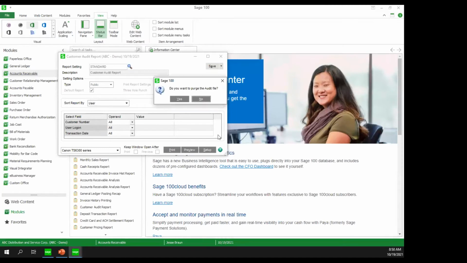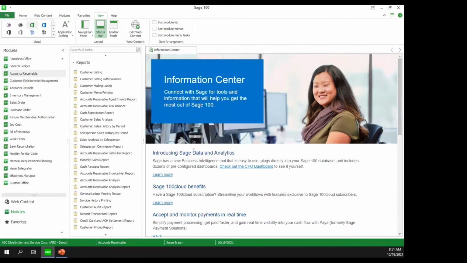Once we close out of the report, it asks us, do you want to purge the audit file? It is probably a good idea to occasionally purge the audit file, otherwise it gets really big. Think about how often you change things in customer, item, how often you add or delete items, customers, etc. It's going to bulk up that file pretty big. For right now, I'm going to click no. This is just my test system, so I don't really care about that.